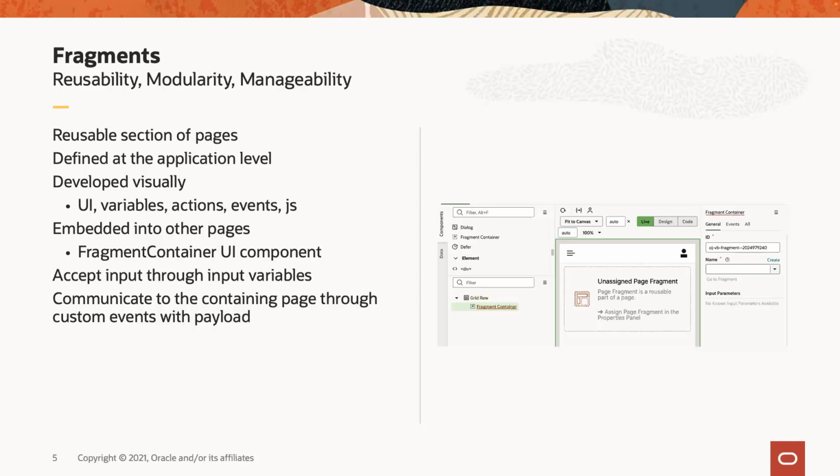Because of that capability, you can take things that you have in multiple places in your application. Maybe you have a dialogue that is very frequently used, or a table of data or a form that is used in multiple places across your application. Instead of having a copy of it in each one of the pages, you develop one instance of it, one fragment, and then you just embed it into all the pages where you need it.